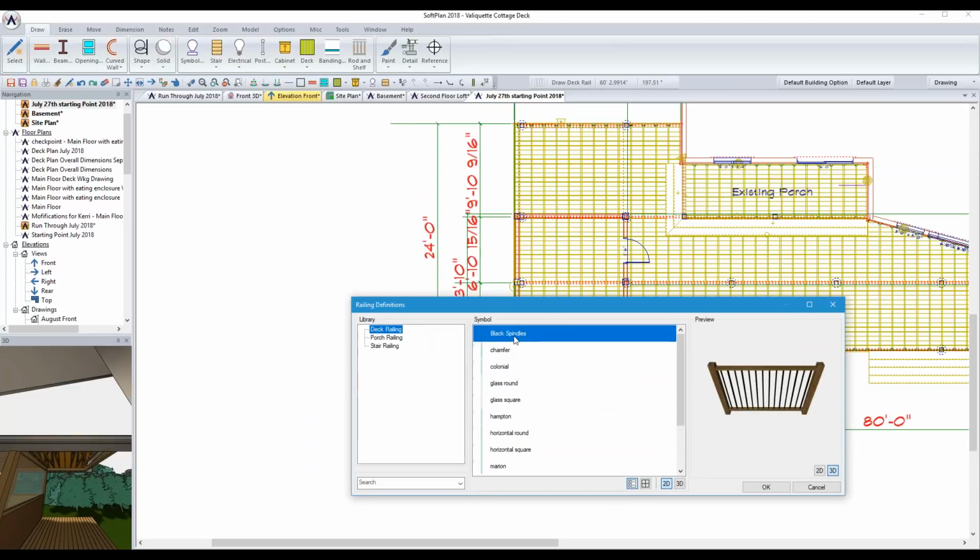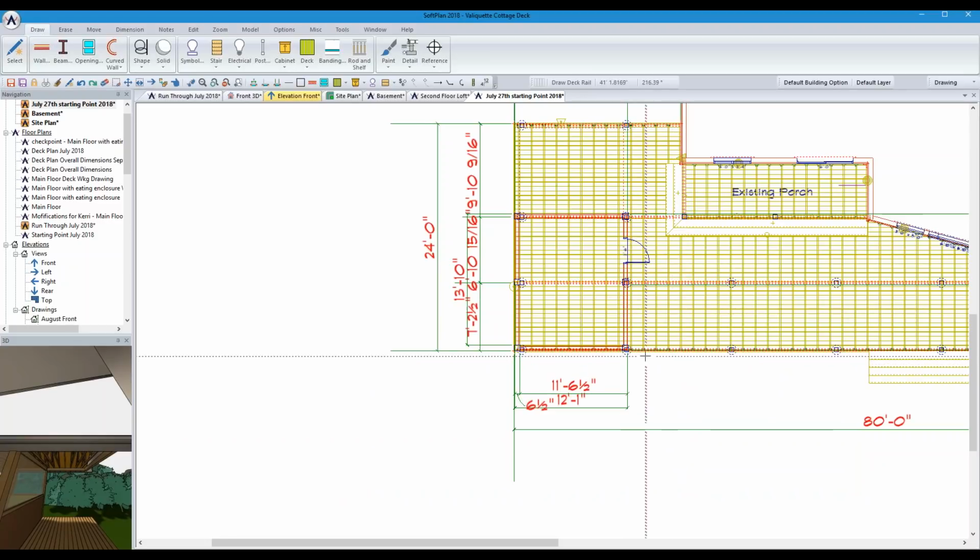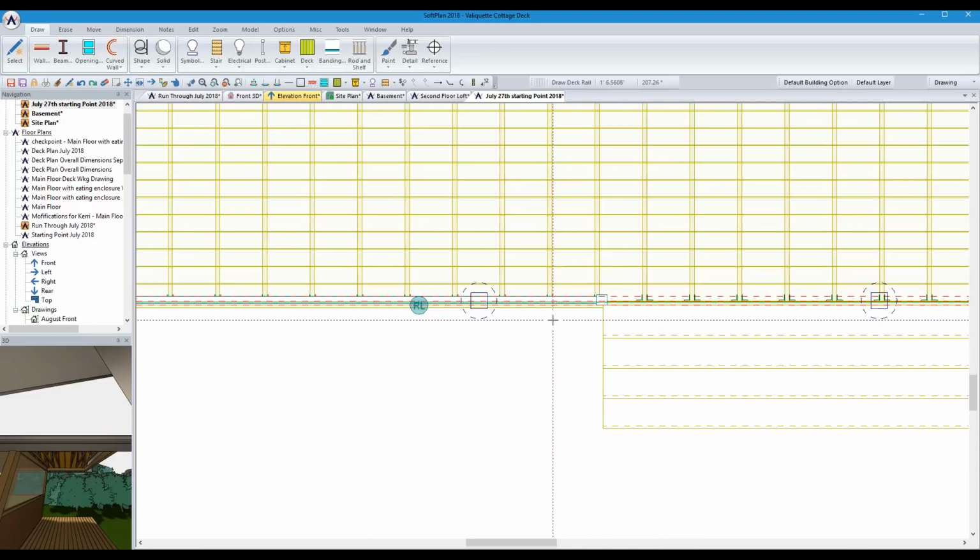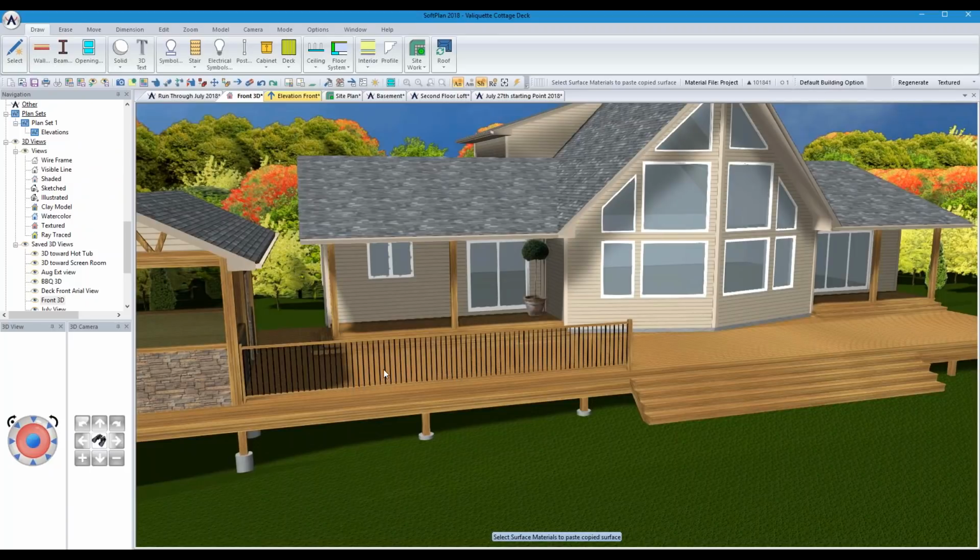I've created a railing definition with black spindles. It's basically your standard railing with round spindles, and I've just changed them to black anodized, but that's all. That's the only thing that's really different about it. So you just drag across the front. The railings are much like any of the other deck entities. They are smart enough to try and align properly. So when we go back into our 3D, you will see the railings already there.